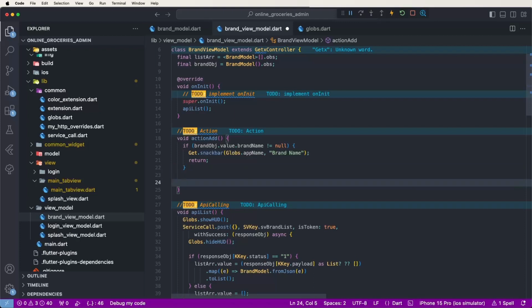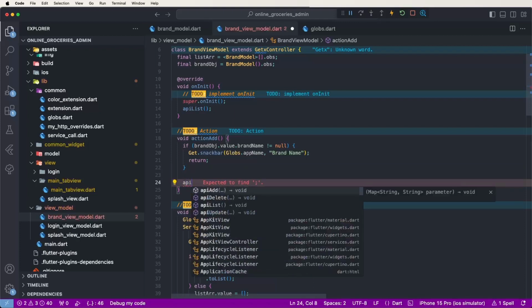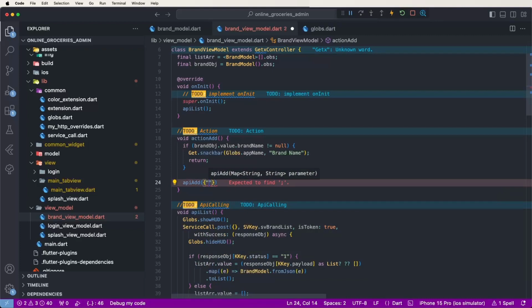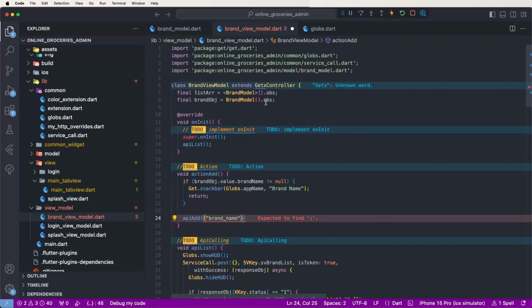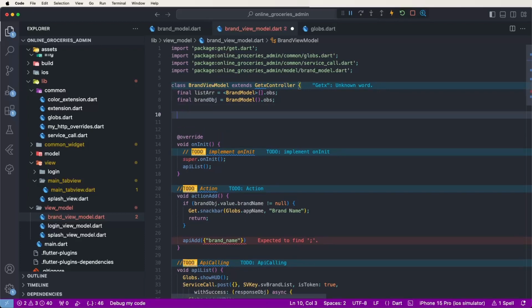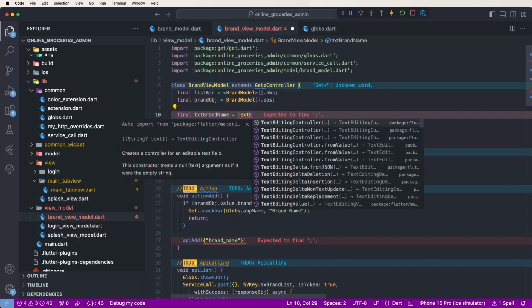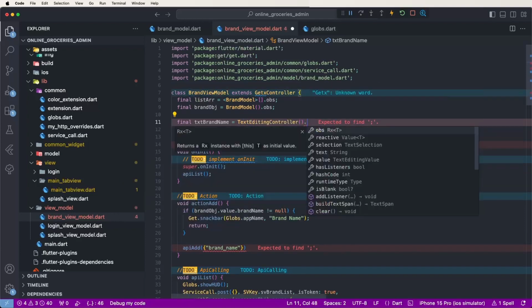And after need to get here successfully, and to call here the add API, and to pass here the parameters, as I need to give here brand name. Maybe set here final txt brand name is equal to text editing controller.